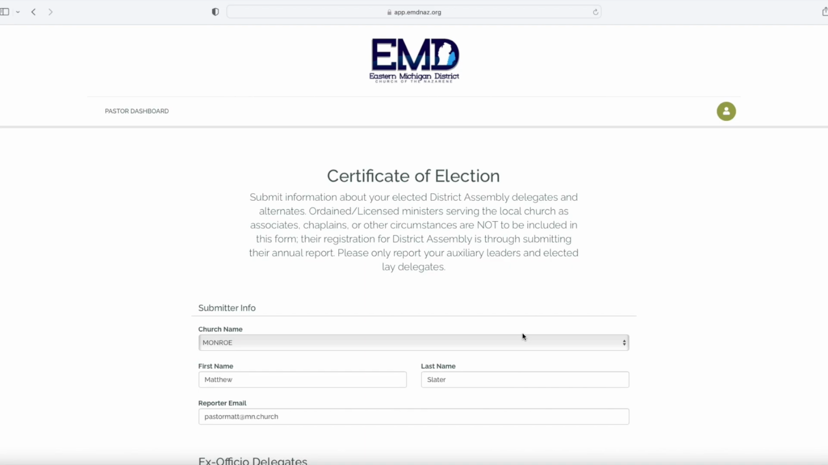They will register for assembly by completing their own annual reports, which is a separate form outside of the pastor dashboard. They will receive those links directly from the district secretary each year so that they can share their report with the district and be registered for district assembly. So again, your certificate of election that you submit will not include ordained or licensed ministers in your local church.